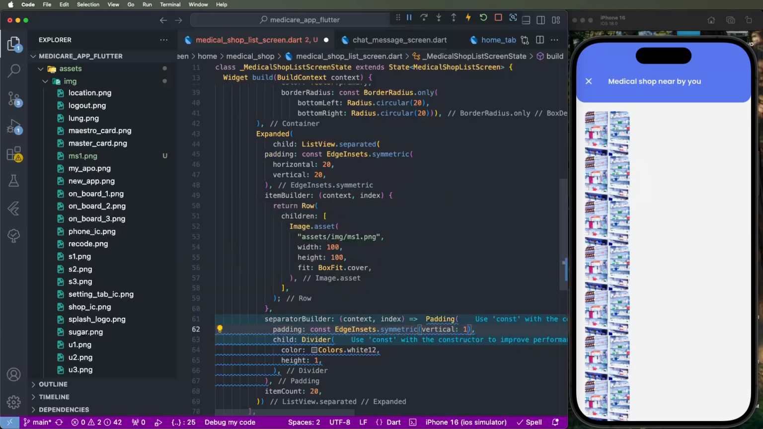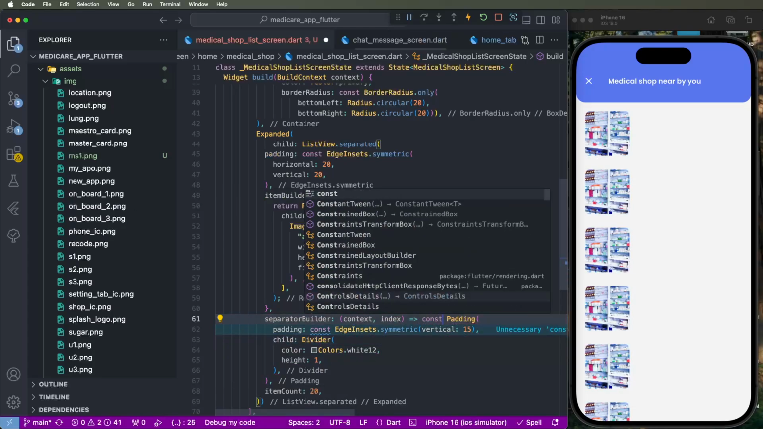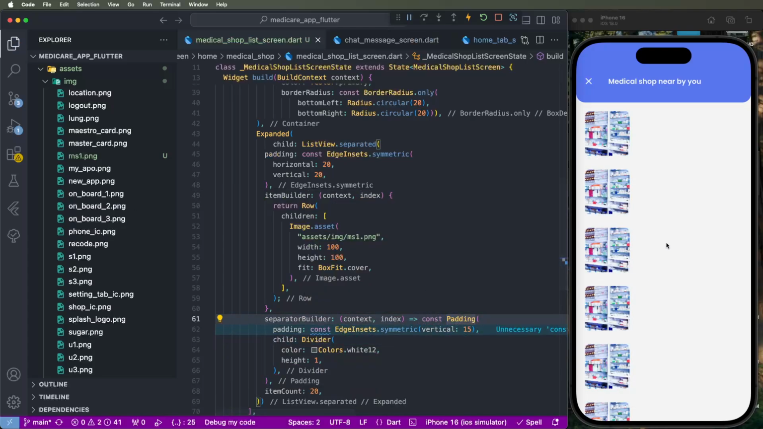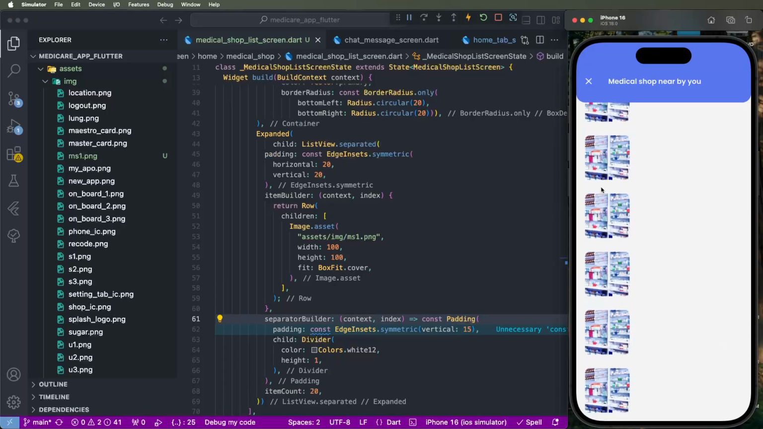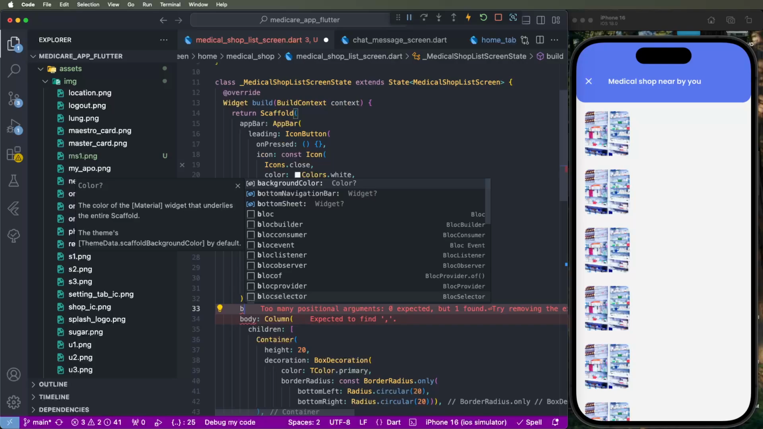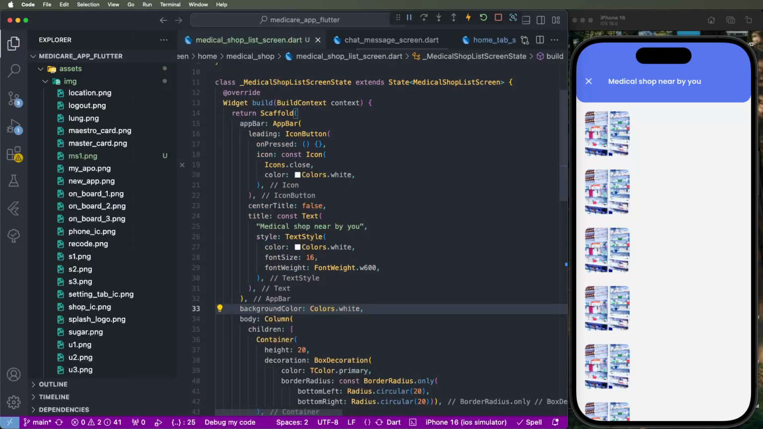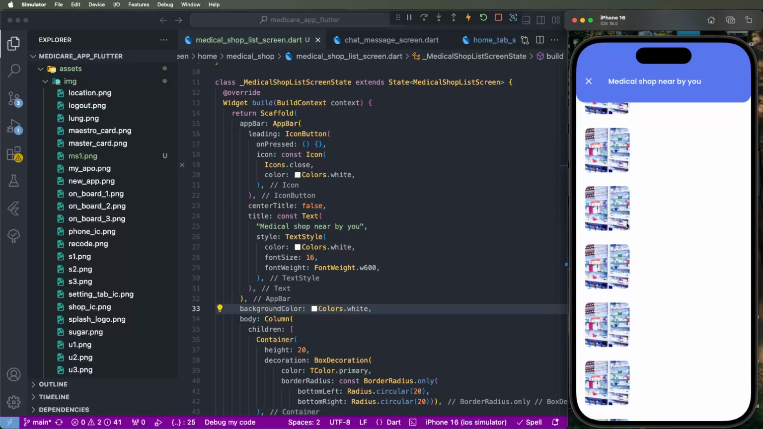Vertical needs to be set to 15, and set the const value similar to the designs you need to show here. And also make sure you give the background color as white, otherwise it will not show. Separator line.